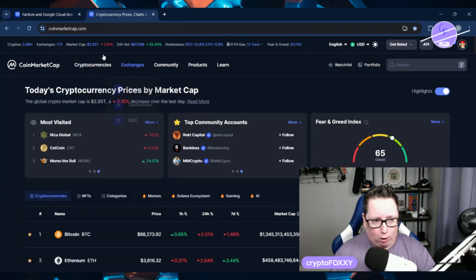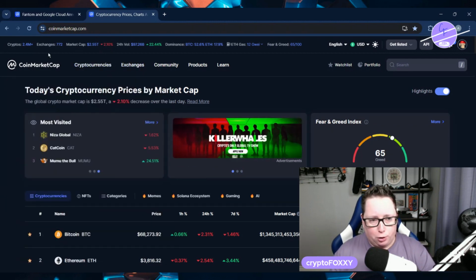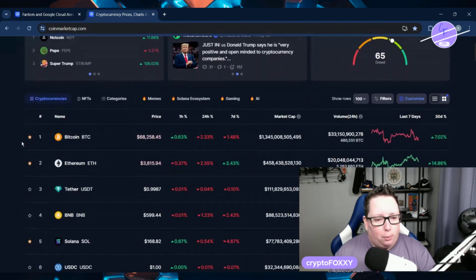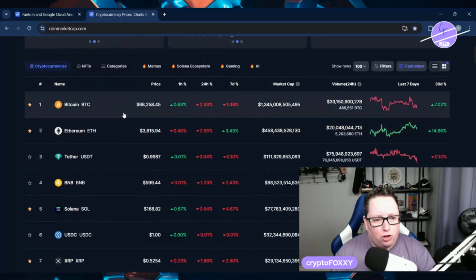So we can see the overall cryptocurrency market is down about 2% today over the last 24 hours, sitting at 2.55 trillion. Bitcoin's also under 60, just a little bit above 68K. So things are a little bit rocky this week. The price hasn't really moved in response to this news, just kind of lagging around and not really doing a whole heck of a lot.